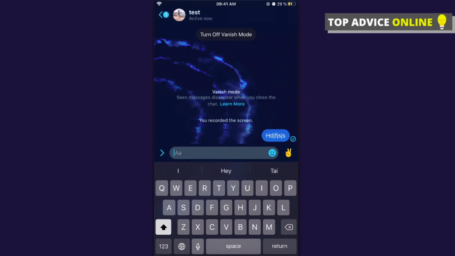And if we go back to the chat, now I can write a message, and when the person sees the message, the messages will disappear. So you can do that with chats, with videos, with photos, and when the other person sees the message, the messages will disappear forever, right? So it's a cool feature.